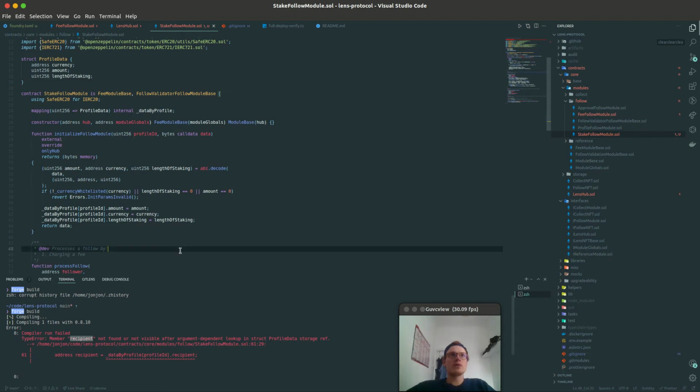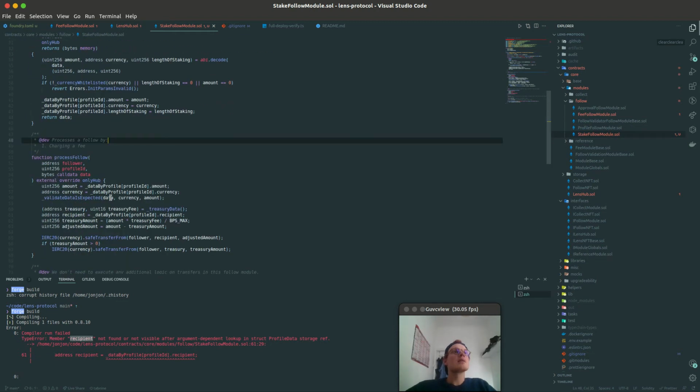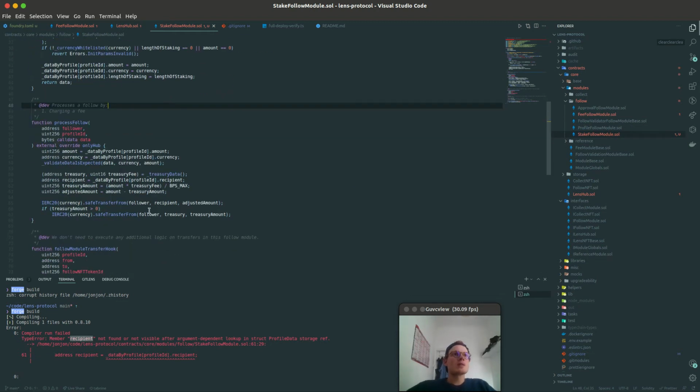Recipient is not visible. So we changed recipient, and this is trying to send money to recipient, and that's not even what we want to do, right? So I'm just going to comment this all out for now. This is our process follow function.